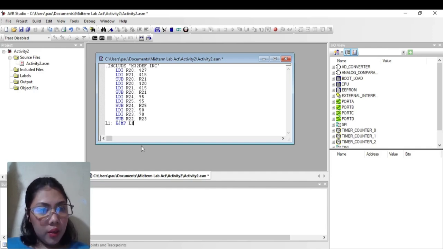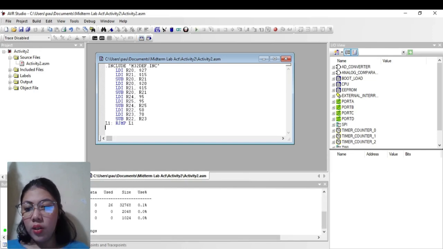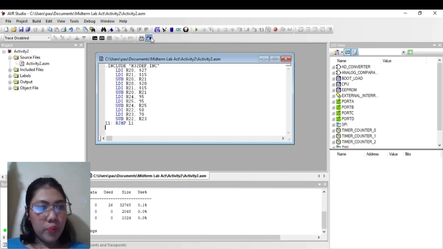Since we are done, the instruction states that we have to examine the flags and the register contents. So let us first assemble this to verify if there are any errors present in this code. It is still loading. There, as you can see, there are no errors and the code is okay, with zero warnings. So let us now assemble and run the code.